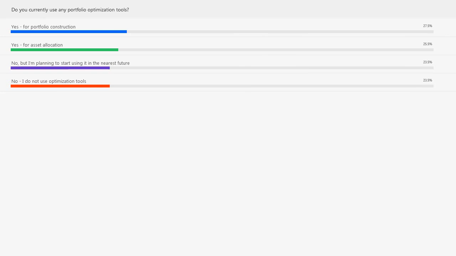Okay, so we can see the results now. It looks like the results are very equally distributed, right? 27% use optimization for portfolio construction, 25% for asset allocation, and we have about 50% of the audience that are interested in learning how to use the optimizer for their investment process. Well, 23%, and some people don't use optimization right now.